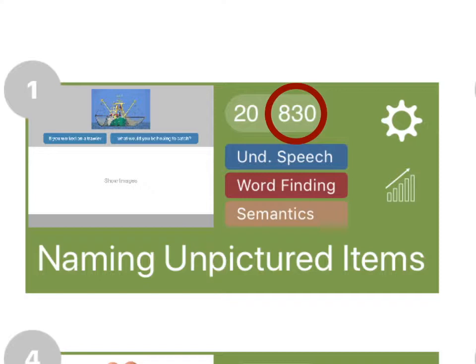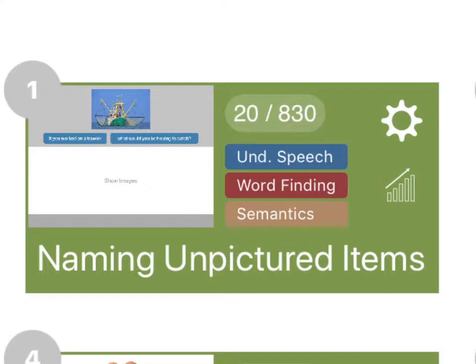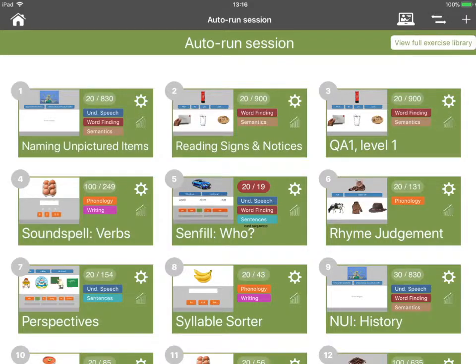This number shows the size of the pool from which the questions will be drawn. This number will change automatically as you configure exercises to meet specific criteria. These labels display the main clinical objectives of the exercise. You can also use this screen to run individual exercises, edit exercises, and view results.